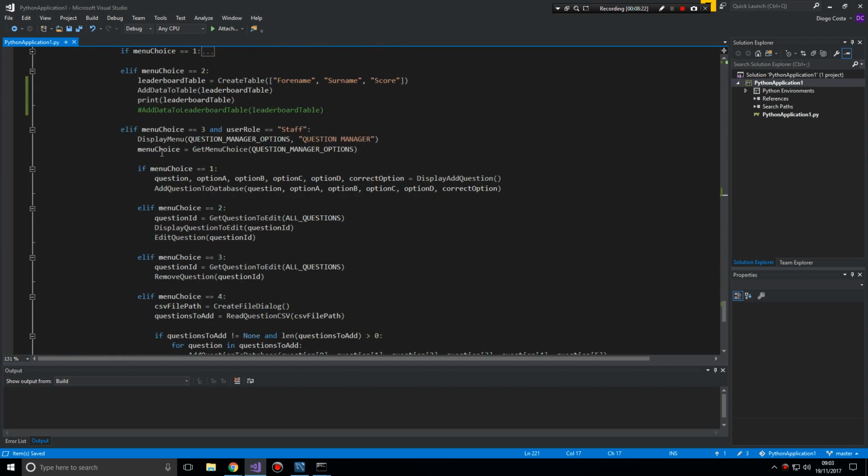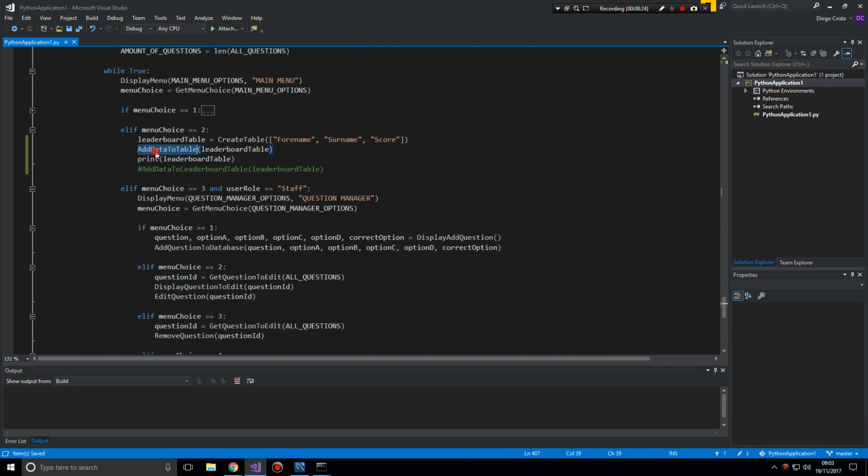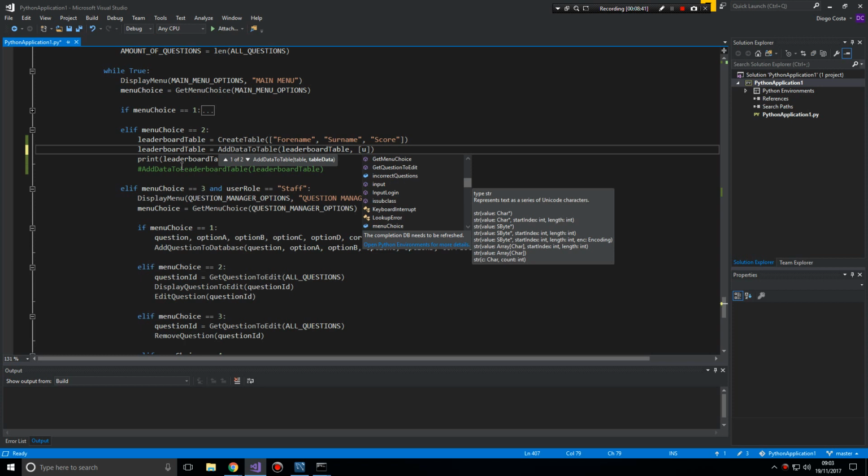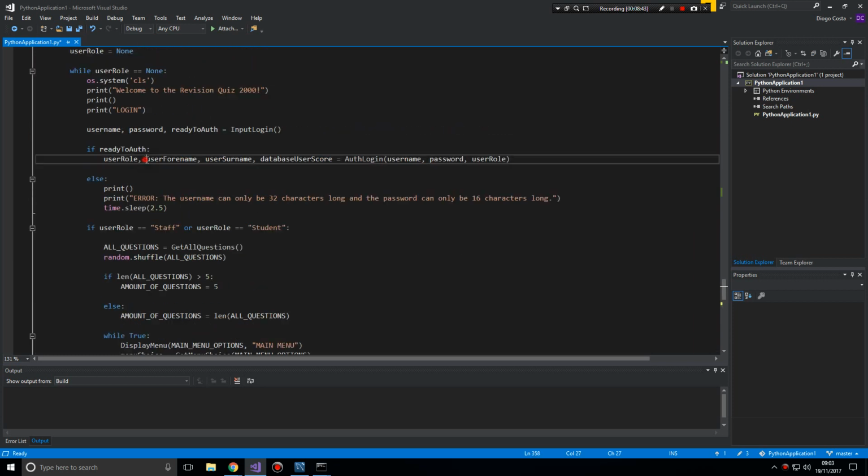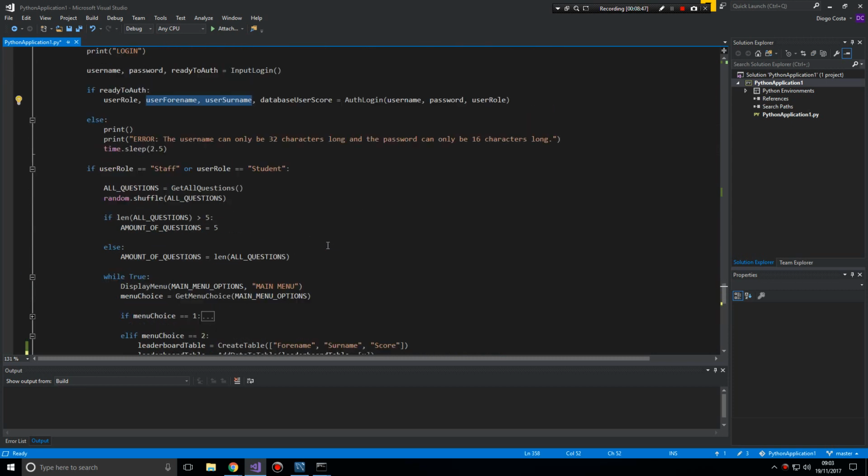So here, we're still going to call this leaderboard table, because it's returning back to us again. A table is being returned back to us. Over here, we're going to pass in the leaderboard table, but what we're going to pass in is an array. And in this array, we get the user forename already. Excellent. We get the user surname, and we're going to pass in those two things.